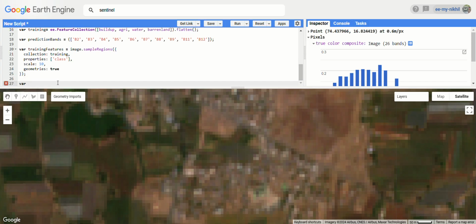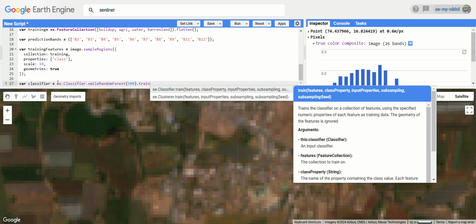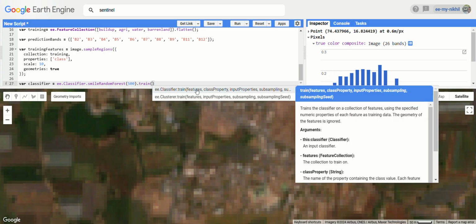Let's create another variable called classifier. With the help of these training features we are classifying, using the dot classifier function with the random forest algorithm. It comes with the prefix smile random forest. So I'm using 500 decision trees. If there is a larger number of decision trees, your classification would be better. And for this I am using the training function classifier.train, and it is asking for some arguments.